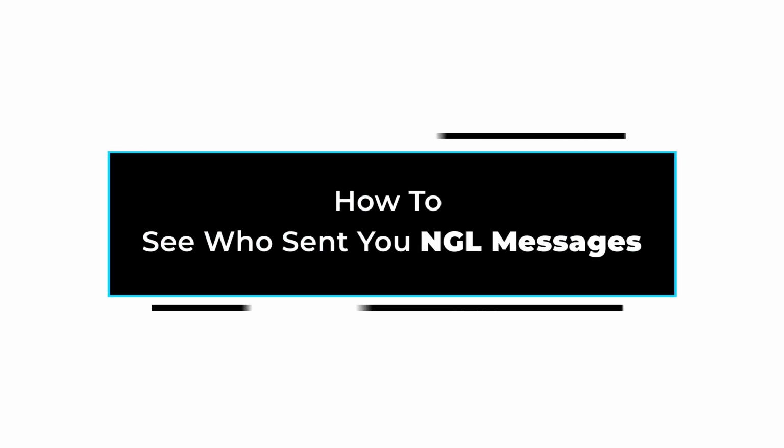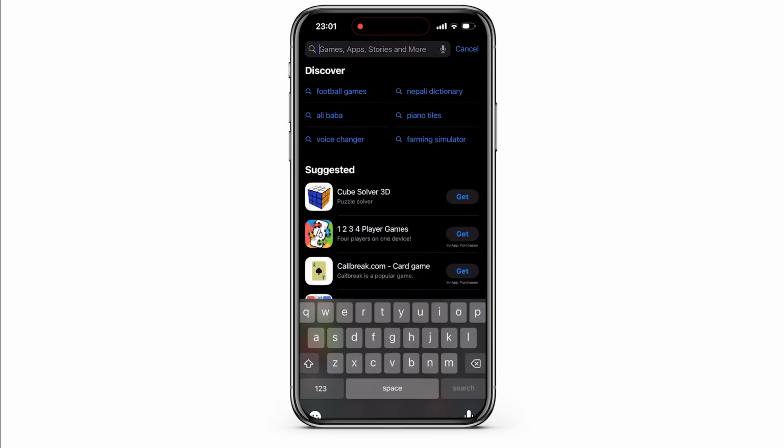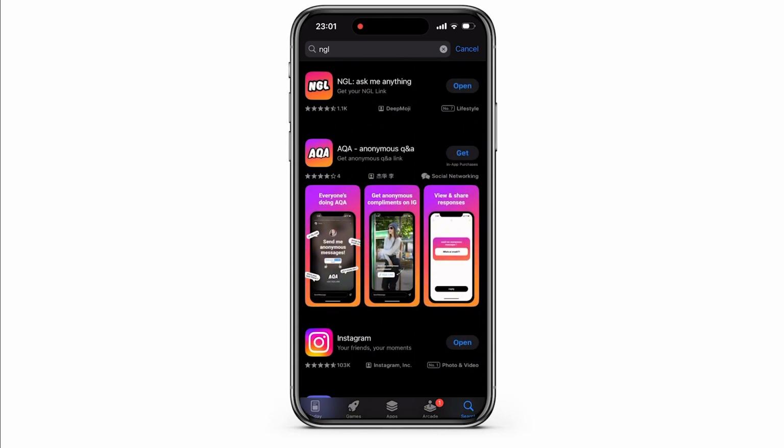How to see who sent you NGL messages. Firstly, open App Store in your iPhone device. If you are an Android user, then open Google Play Store in your device. After that, go to the search bar and type in NGL.